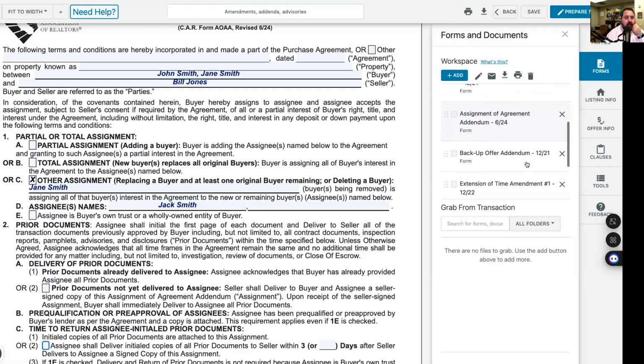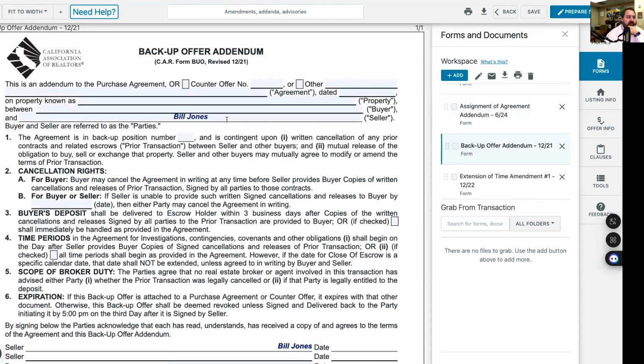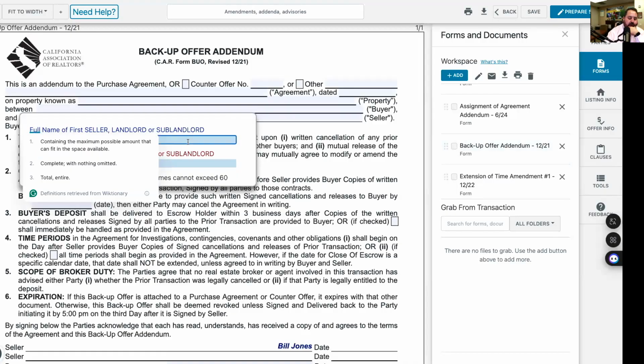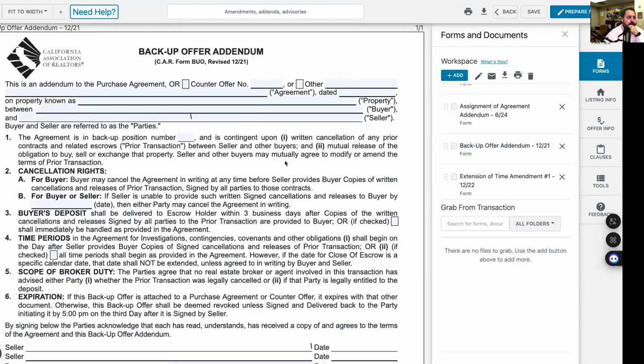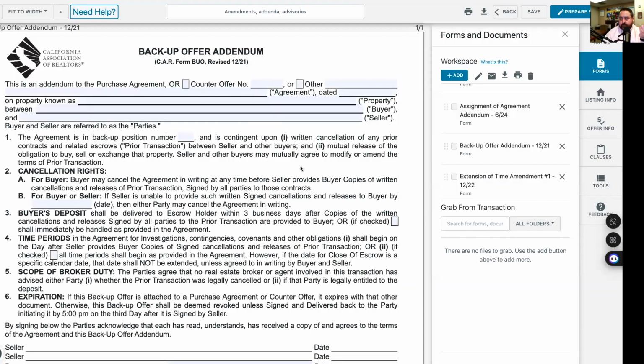And then let's go here to the backup offer addendum. And this is one that doesn't get used much at all. So this is really more for the listing agent. I know I've had conversations with buyer's agents where the listing agent has asked them to provide this. The problem is that we don't really know the terms of the other agreement, right? And so we'll talk about that right now.